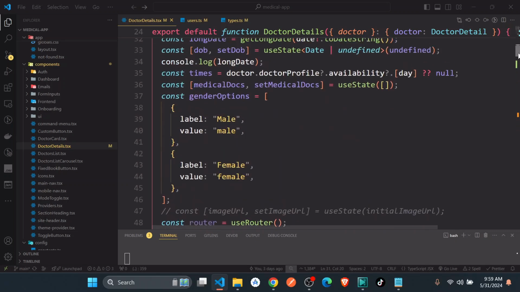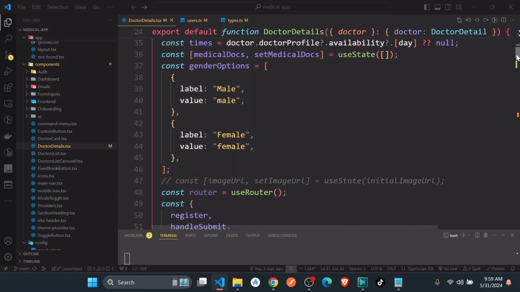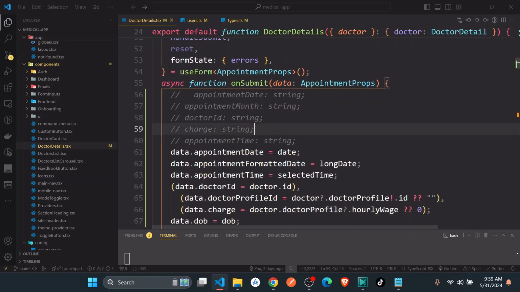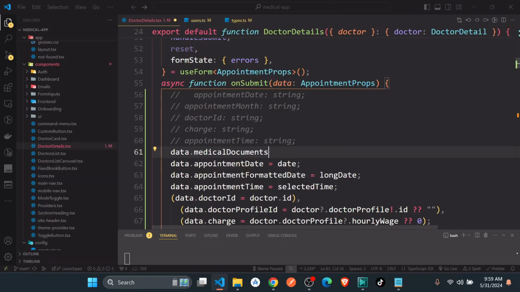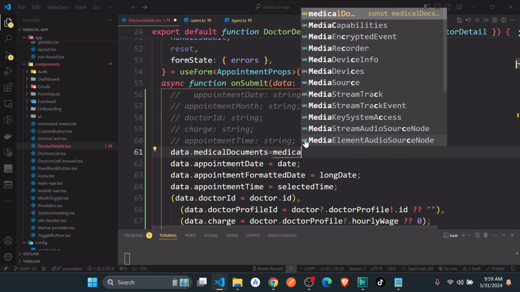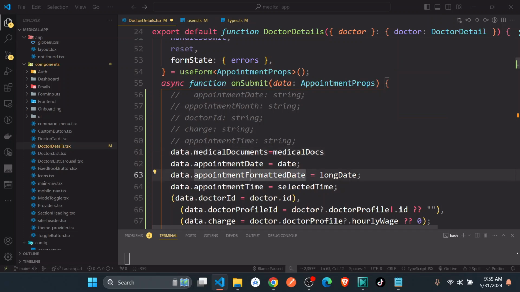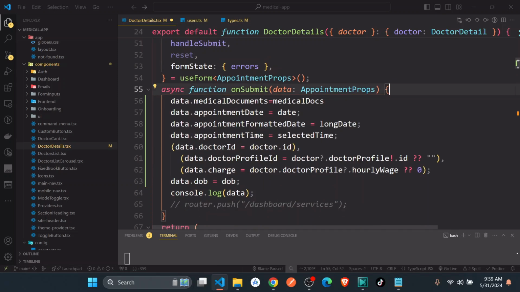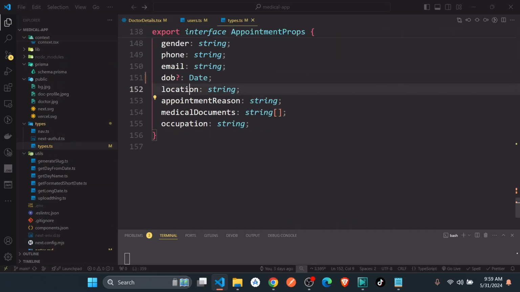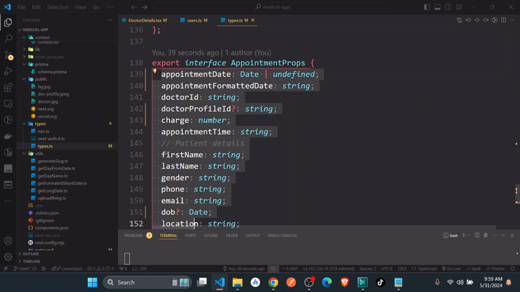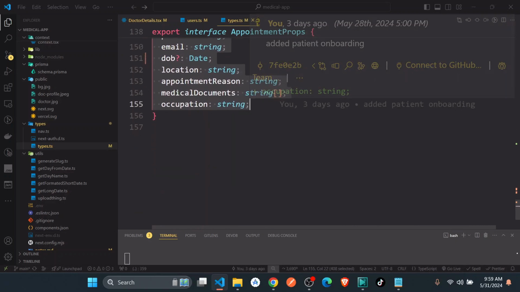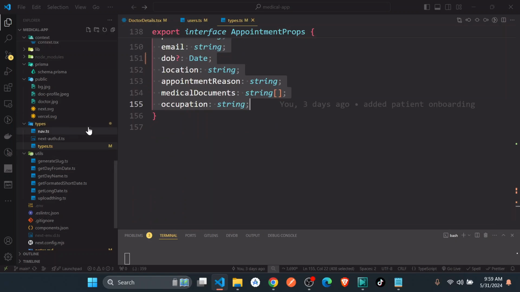So data.medicalDocuments is going to be medicalDocs. Okay. data.medicalDocuments is going to be equal to medicalDocs, like so. Okay, so this is great. We're just going to go ahead and now get all these fields and make sure these very fields are in our appointment model. So I'm just going to copy exactly the way they are.